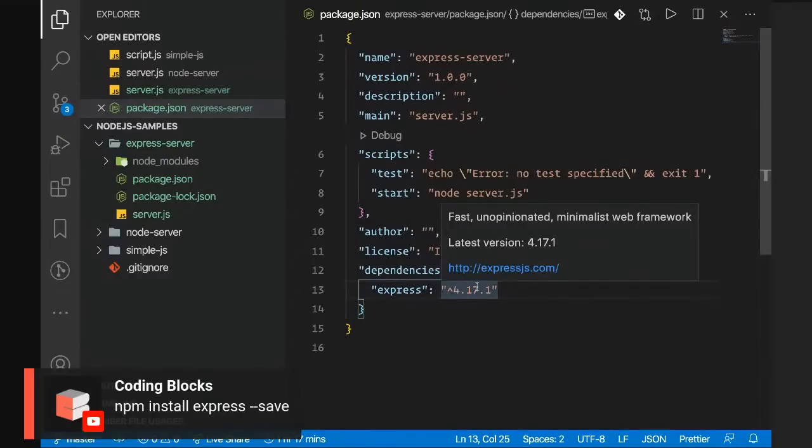Now someone asked me, why do we have to write a .gitignore file? Okay, so let's come to that part later.